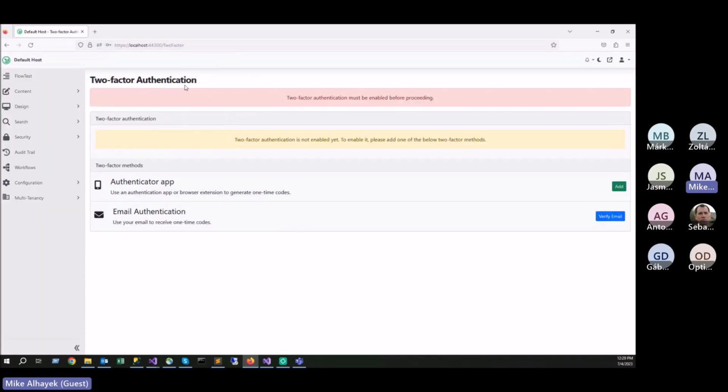So I'm logged in as a user for the first time. This is new. Right now I have enabled two methods for authentication, the Authenticator app and also email authentication. As you can see, when I logged in, I am required to enable my authentication because this user that I'm logged in with is an administrator. And part of the settings states that admins must enable two-factor authentication. So as you can see here, two-factor authentication is disabled. In order to enable it, activate one of those methods.